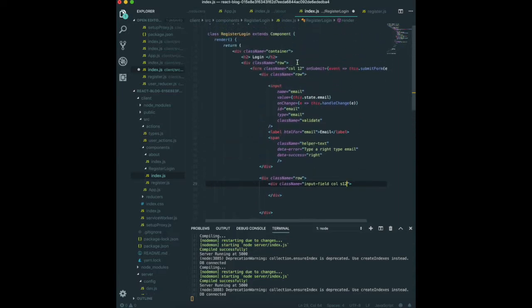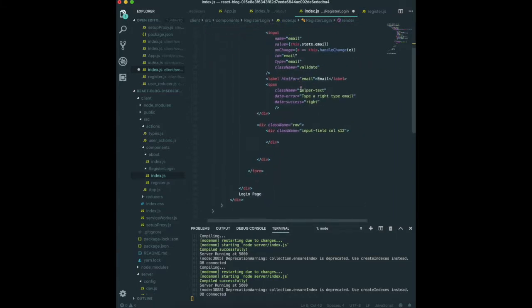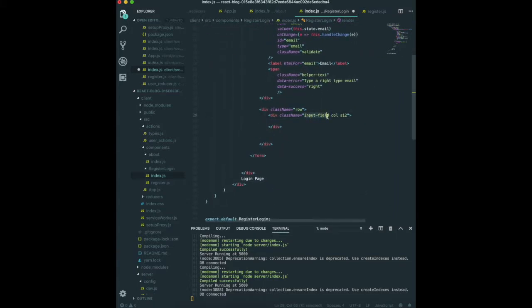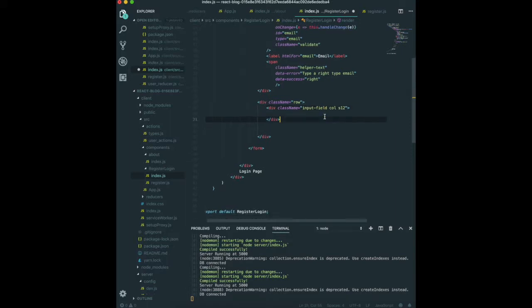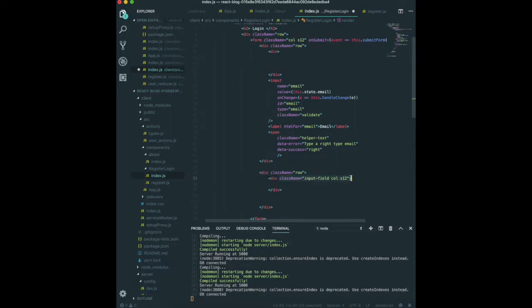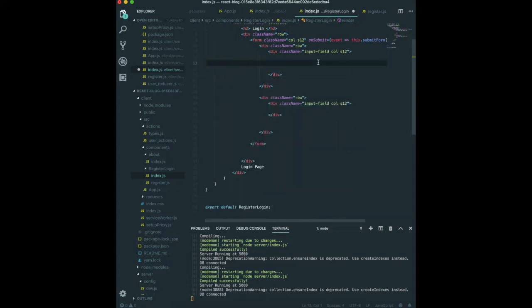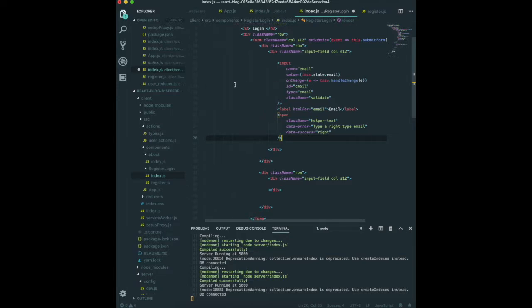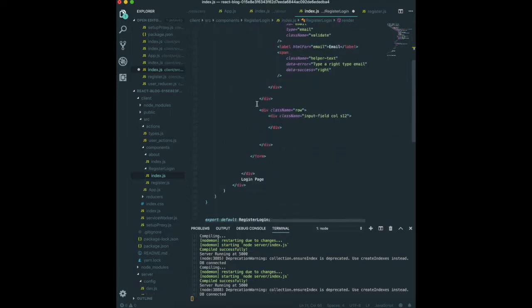Oh, I made one problem in here. Not just the 12, it has to be S12. So this one also comes from the Materialize CSS. So this is first the input field. I'm sorry, I need to make one more div in here. I'm sorry about that. So this one here, and then put this one in here. Okay.